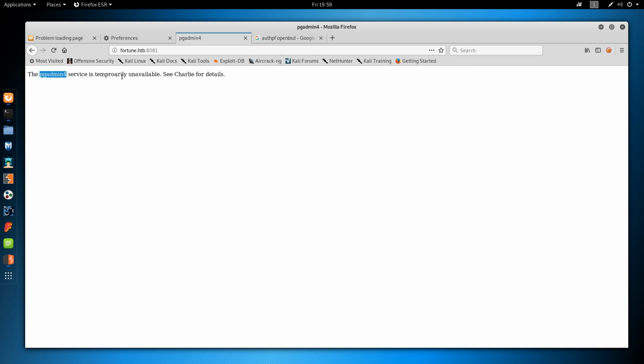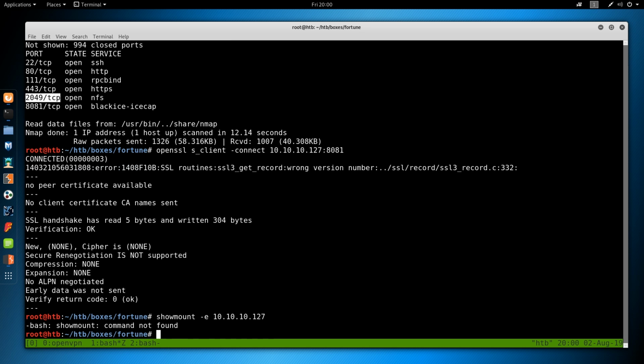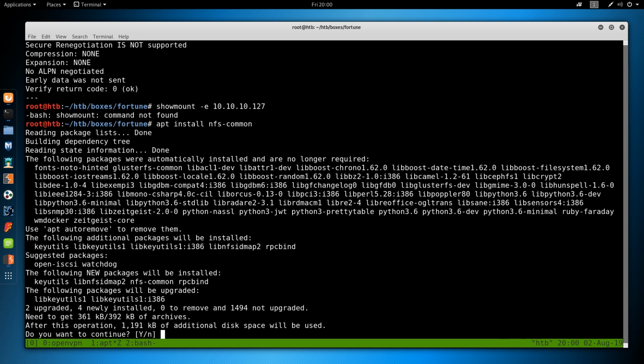pgadmin4 service is unavailable. See Charlie for details. And then we also get 2049, which makes sense because that's the NFS port, and we are the NFS user. So we can do showmount -e 10.10.10.127. Not found. apt install. I think nfs-common is what this is.